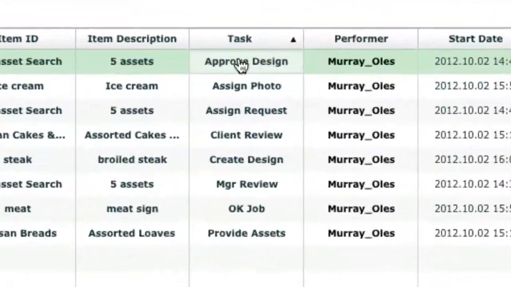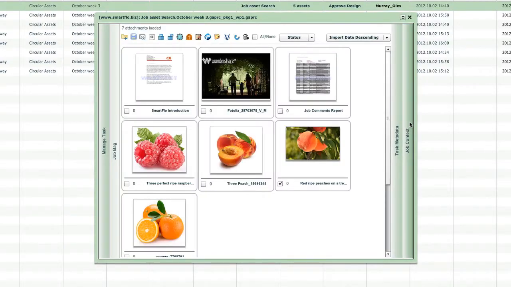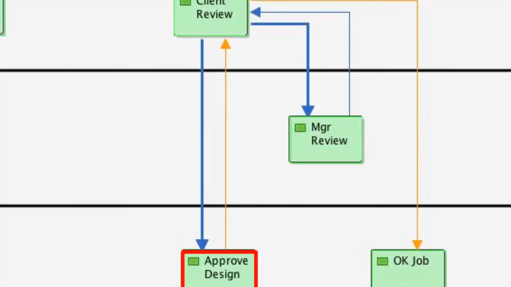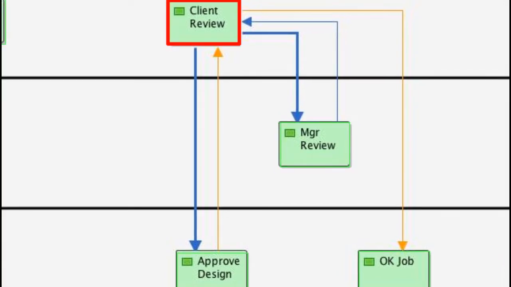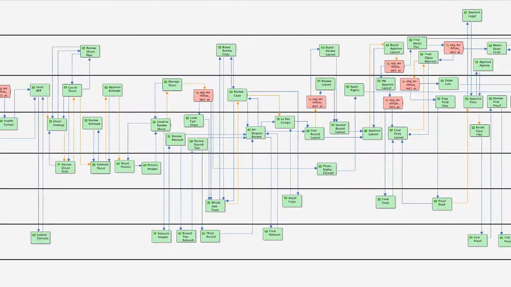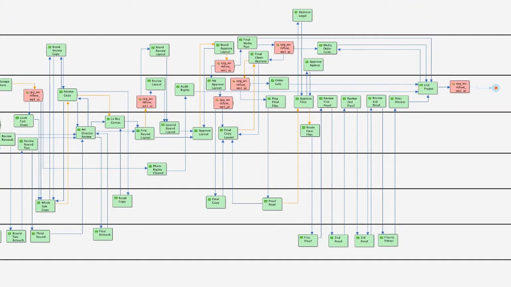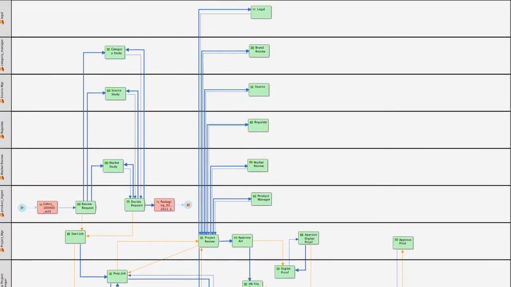A uniquely identified virtual job bag acts as a file repository that travels through the cloud with the job as each task is assigned and completed by either people or system-based performers. SmartFlo may be configured to discreetly manage the simultaneous flow of projects and jobs through thousands of different workflows.